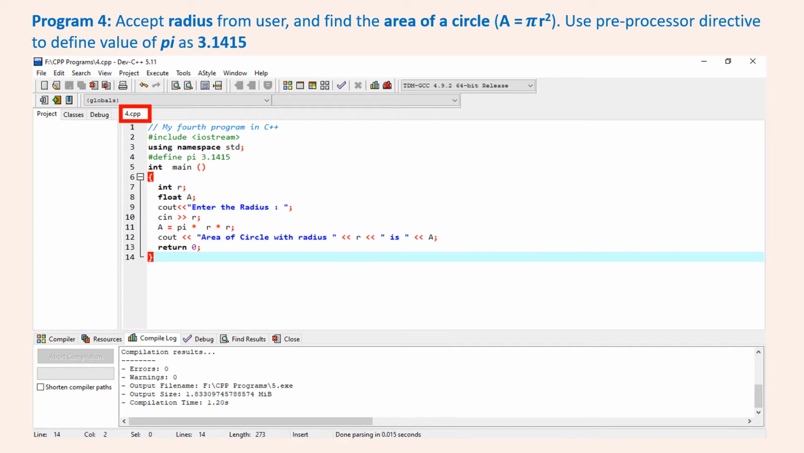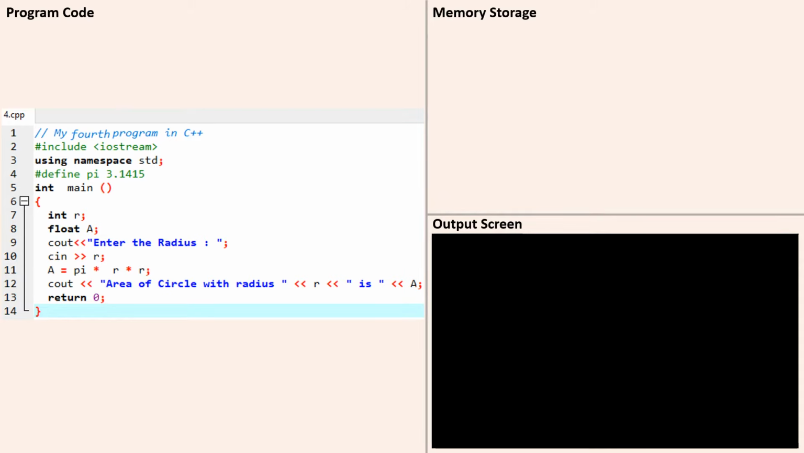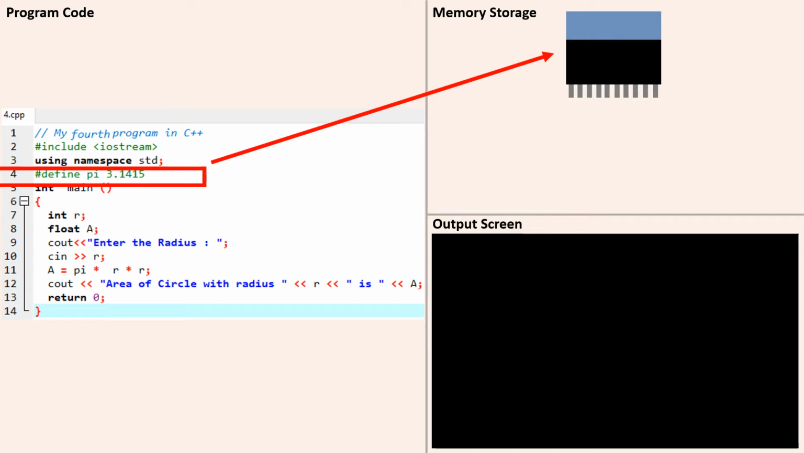Let's track the script on our program tracking visualizer. There is the comment, the header file, and the namespace declaration. Just to note, the comment is not mandatory. On line 4 we have declared the preprocessor, where pi is defined with the value 3.1415. What it does is, a memory location named pi is assigned to store the value 3.1415. Just to note, you can also define a character within single quotes, and a string within double quotes.